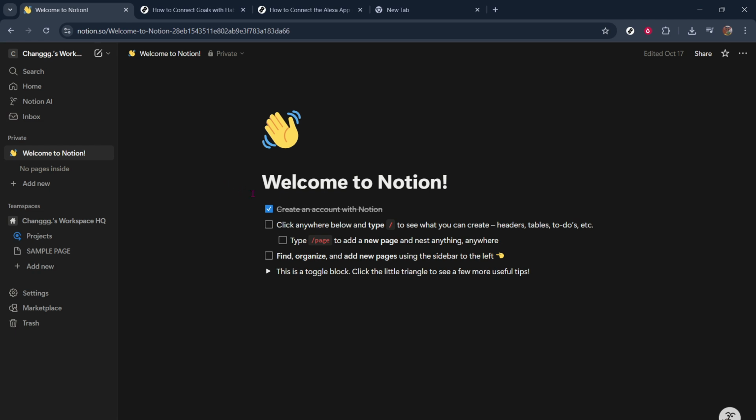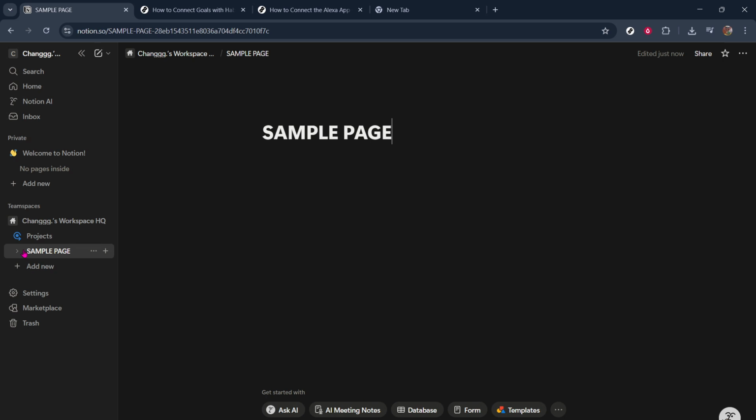First things first, we'll want to start by deciding which Notion page you want to integrate with Alexa. Open your Notion app, whether that's on your desktop or mobile device, and navigate through your workspace to the specific page you're intending to connect. Choosing the right page is essential because it acts as the bridge between Alexa and all the information, tasks, or notes you're keen on managing.